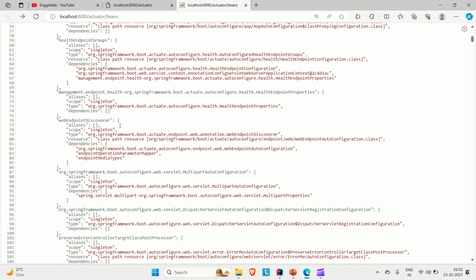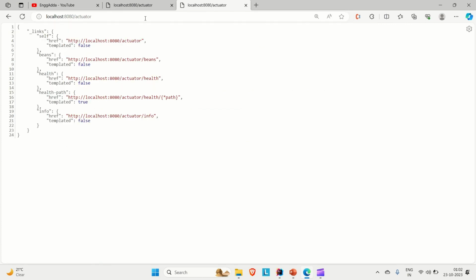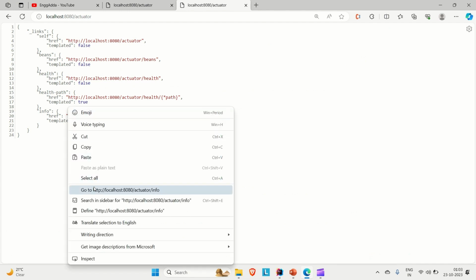As of now, let me go back to the actuator endpoint and see all the information this info endpoint contains. So let me go there and see. We are in the info endpoint and we don't see anything. Why? Because to see the information related to your application, you have to do some additional configuration in your application.properties file. As of now, we have not done that. That is why we are not seeing the information here.